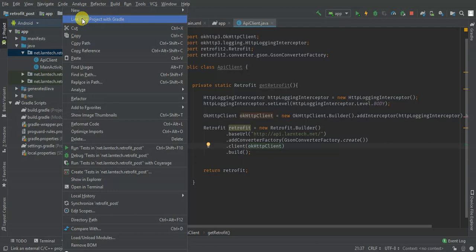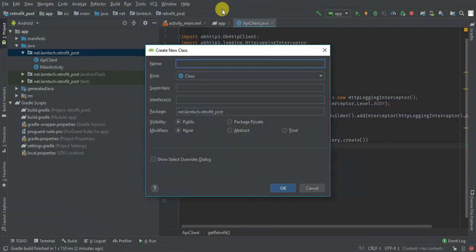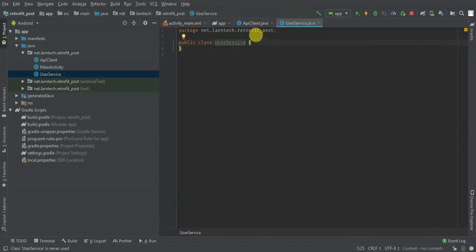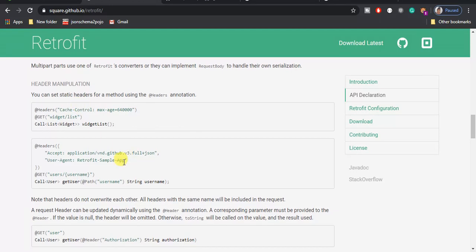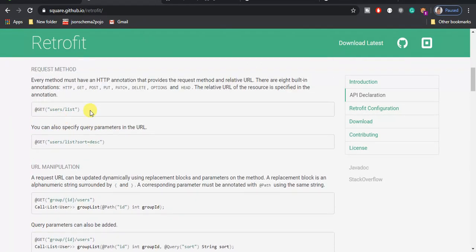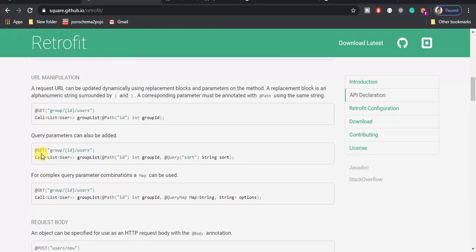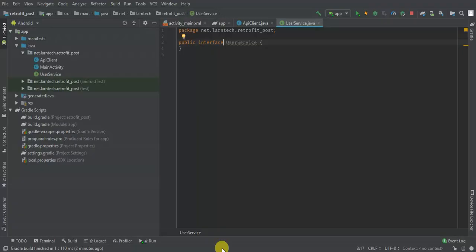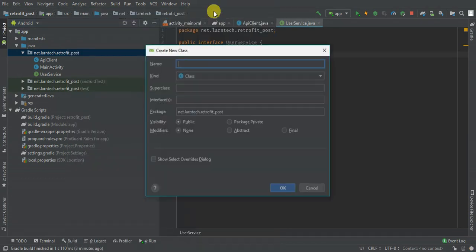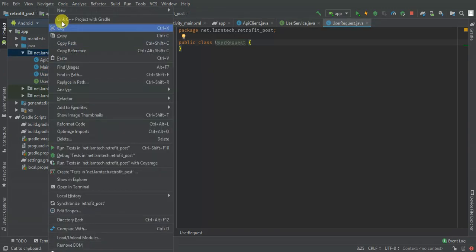I'm also going to create a UserService, which is an interface. Within the UserService, that's where I'm going to do my calls. As you can see from the Retrofit documentation, you can do different calls: @GET, you can do @POST. For us, we are going to work with POST today. Let me create a user request and a user response.